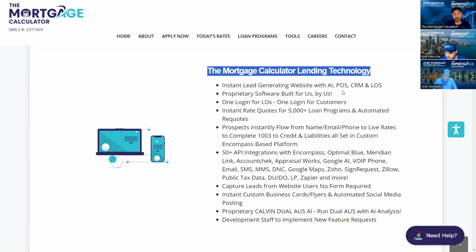And what it really means for you and your customer: one login for you, one login for your customer, no matter which of the 120 different lenders or investors we end up delivering the loan to. Your customer only goes to one place. We can pull instant rate quotes for the 5,000-plus loan programs we have in-house, where we're the lender, and automatically requote them as rates go up and down. And you all know rates have been up and down like crazy the last few weeks, so it's definitely a great feature to update your customers in real time on the pricing.